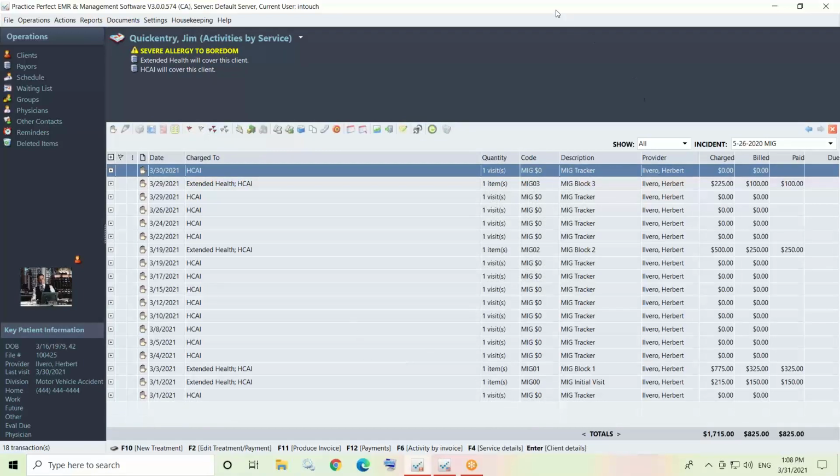This is where things get a little tricky for some people. Right now, with Jim, we have to bill extended health first, and then once extended health is exhausted, we can bill HCAI. So we've got the 2 payers set up for this client, and you're going to see that when we're looking at activities by service. I've simulated a situation where we are billing for the initial assessment as well as block 1. Here is my initial assessment, my MIG 00, for the 215, and then here is my block 1 for the 775.